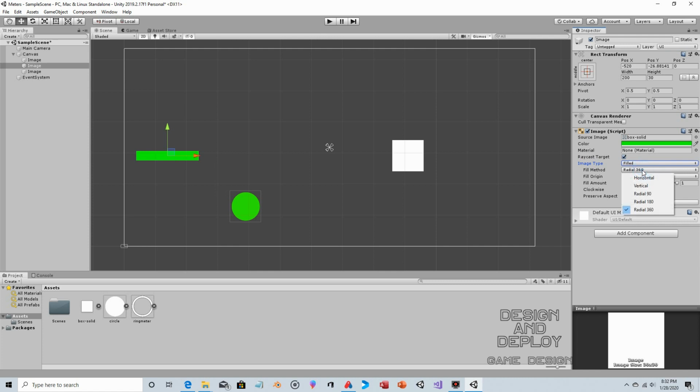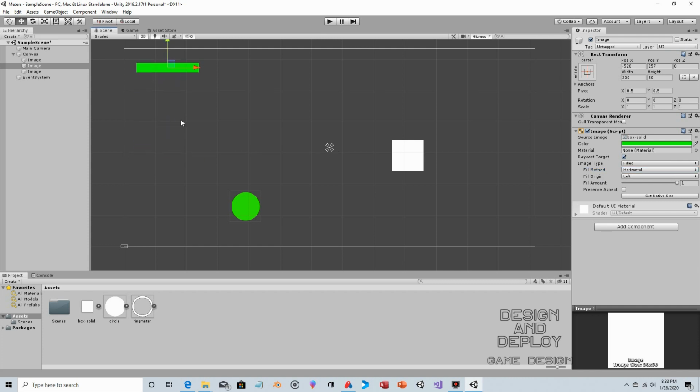So if you click on this, you have some options. You have horizontal, you have vertical, radial 90, 180, 360. So you could do horizontal fill, fill origin, so left to right. Well, if it's, say, a fighting game, this one in the upper left corner, you'd probably go right to left. So the left would be the origin.